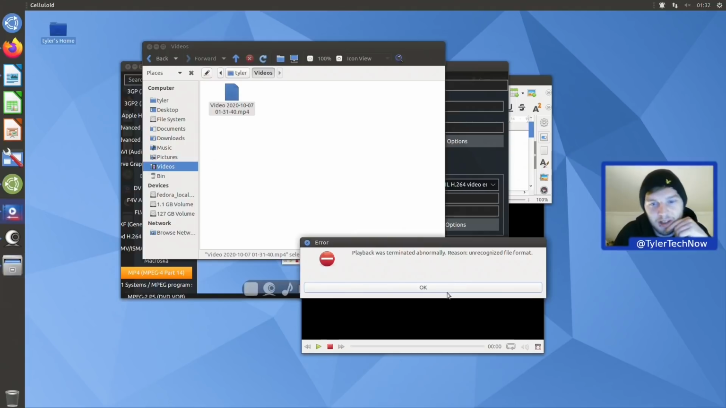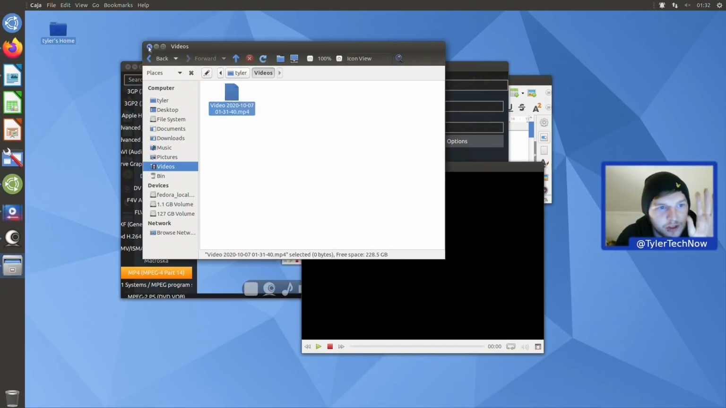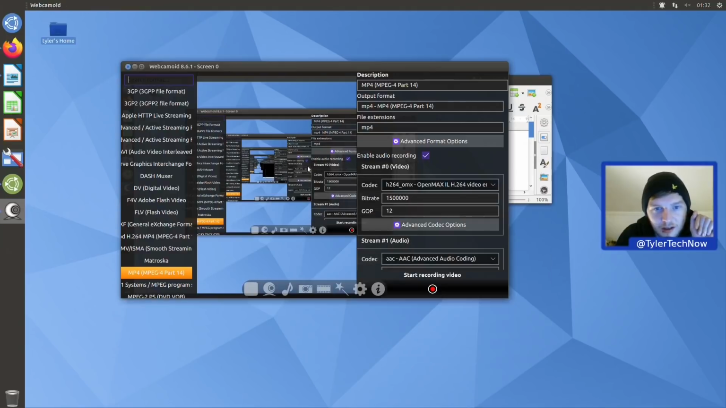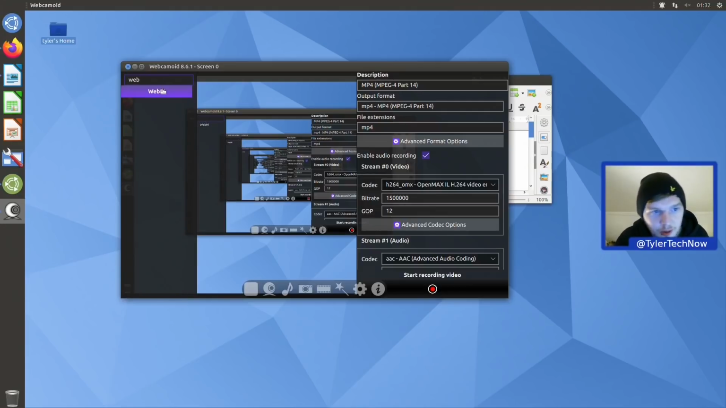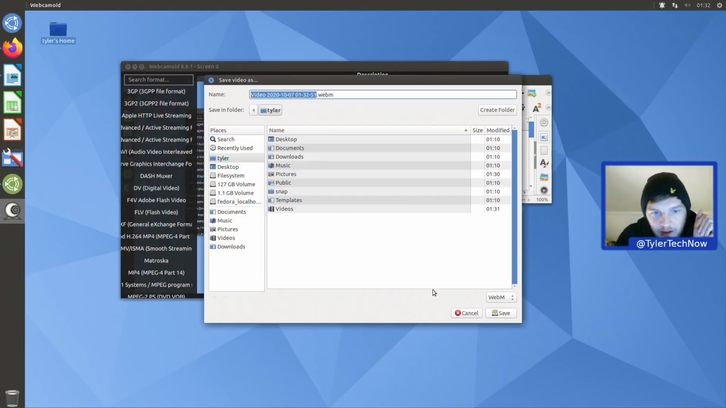Playback was terminated abnormally, unrecognised file format. Okay, perhaps it hasn't got the file format included out of the box. Let's try with a different format. I just want to see what the quality is like. Let's see. I do believe the default was WebM, wasn't it? Let's try it with this. This should work. Okay, now let's give it another go.